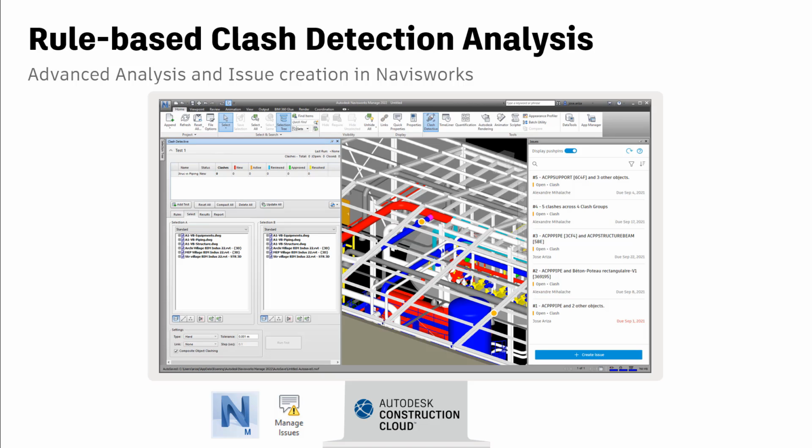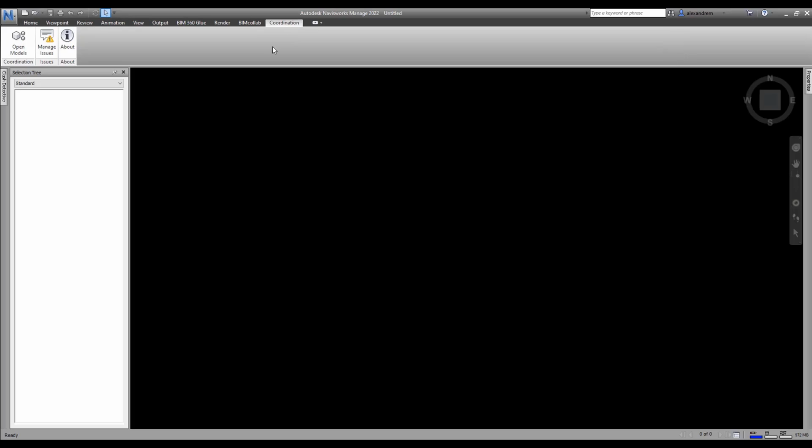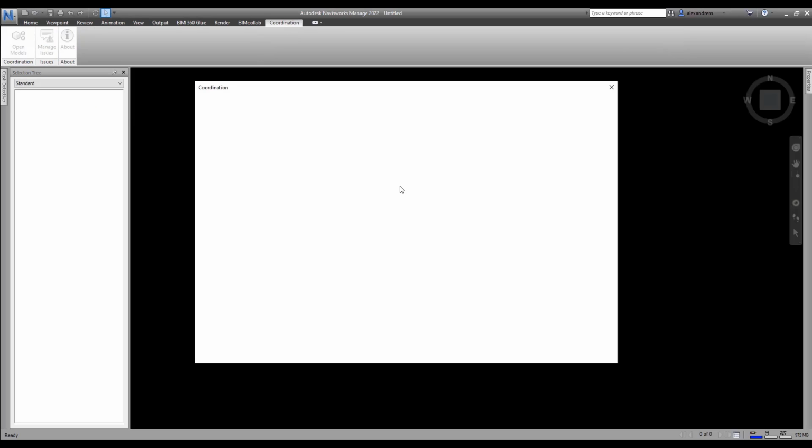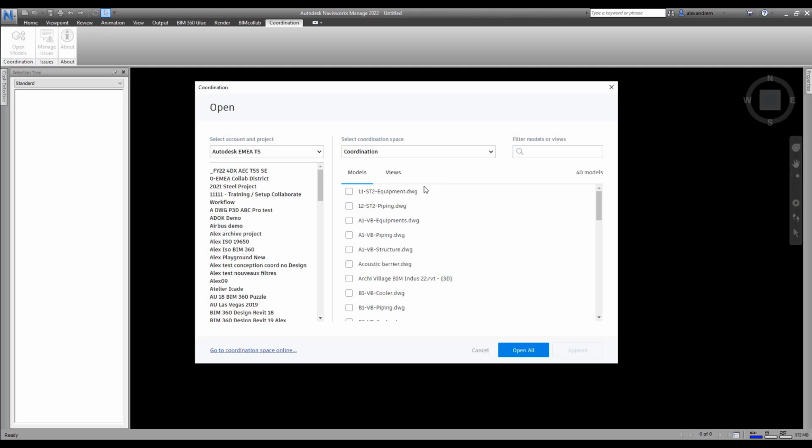BIM coordinators and other Navisworks users then get to take advantage of the latest released files being uploaded to the cloud by opening them directly, ready for your weekly or bi-weekly coordination meeting and rule-based clash detection analysis using the Navisworks Coordination Issues add-in. With the Coordination Issues add-in, Navisworks users can open, edit, comment on, and resolve issues created from ACC clients, including design collaboration, model coordination, and document management.